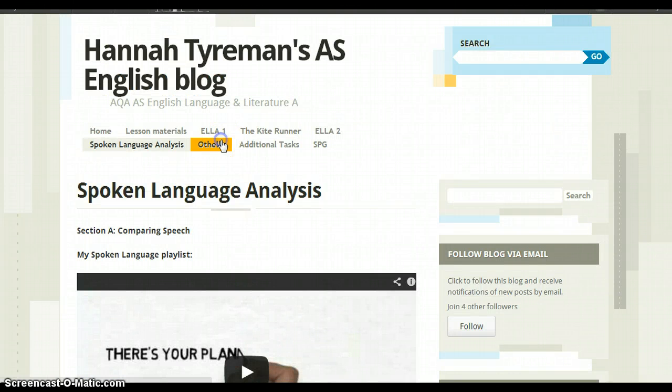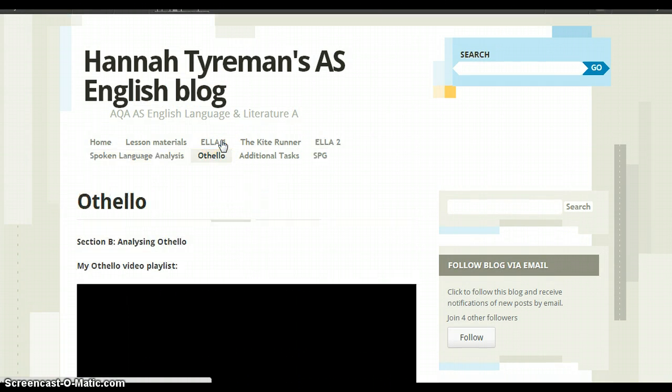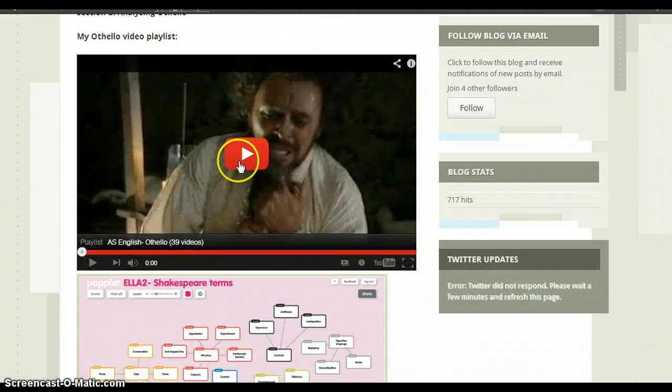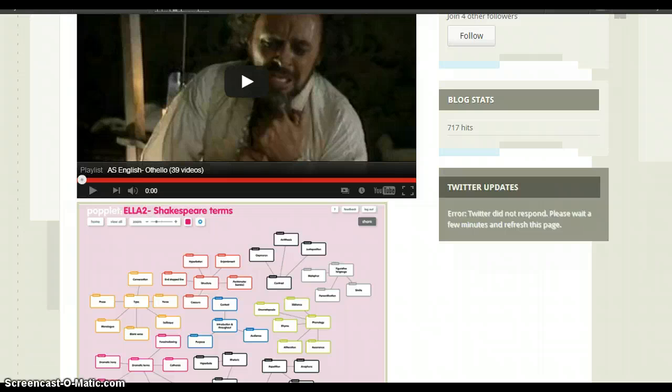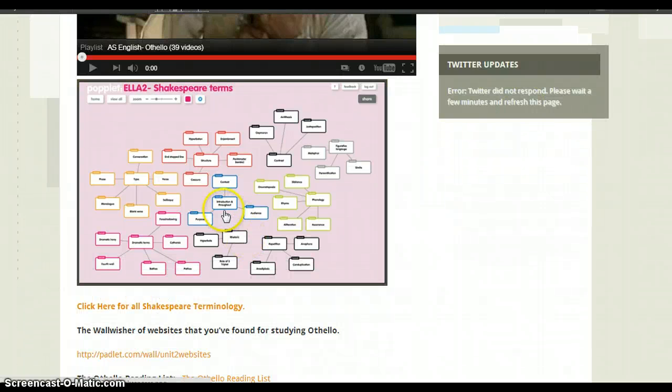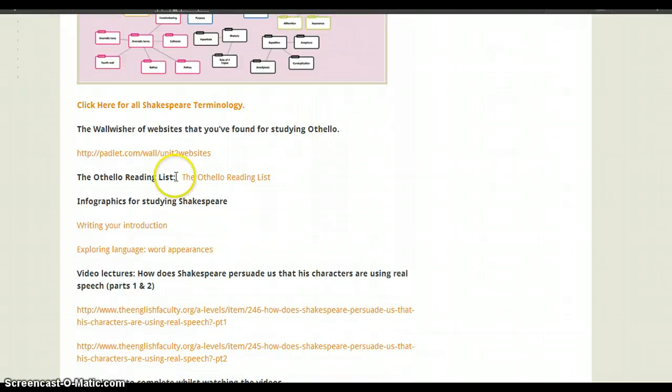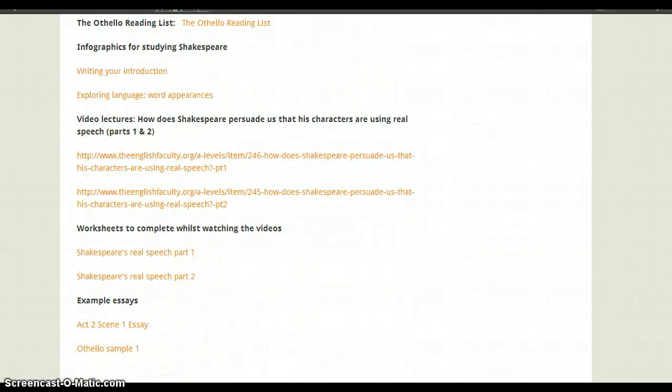Okay, so Othello's the other section that you should be looking at. Within this, again, I've got a playlist which has got scenes from Shakespeare. It's also got cartoon Shakespeare versions and other aspects that are worth a look. Okay, so all the terms that you need to know for Shakespeare. There's the wall wisher that we set up near the start of the course for websites to help you study Othello, which might be useful. There are infographics for Write a New Introduction and Exploring Language, which might be useful too.